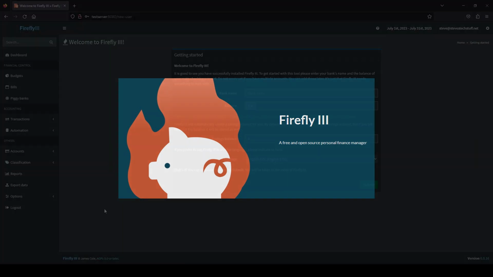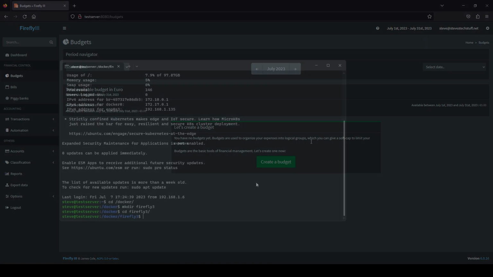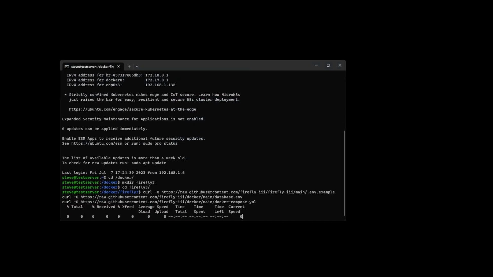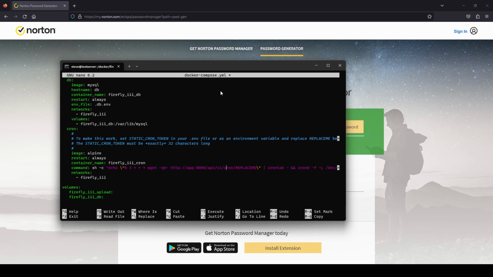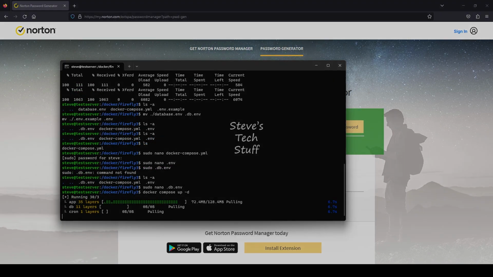Today we're setting up a Firefly 3 Docker container on a Ubuntu test server. Firefly 3 is a powerful self-hosted personal finance manager and it's a great tool to have. First, we're going to download the necessary environment and Docker compose files. Then we customize the files and launch the container. It's pretty straightforward, so let's get to it.